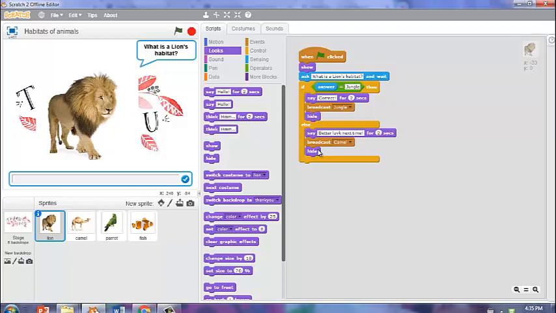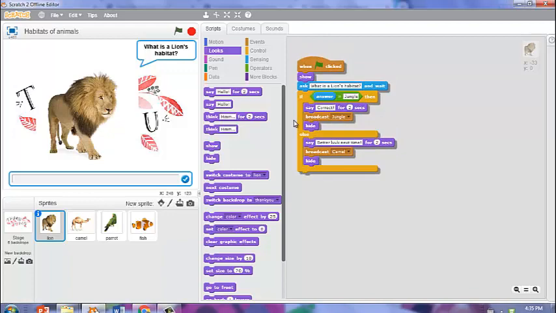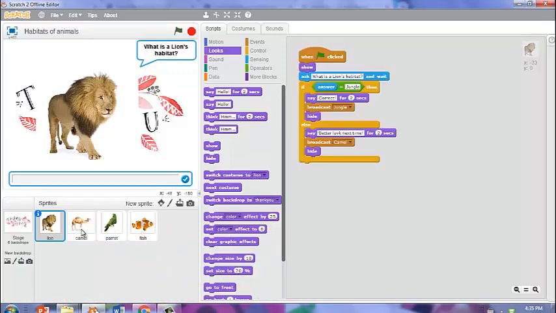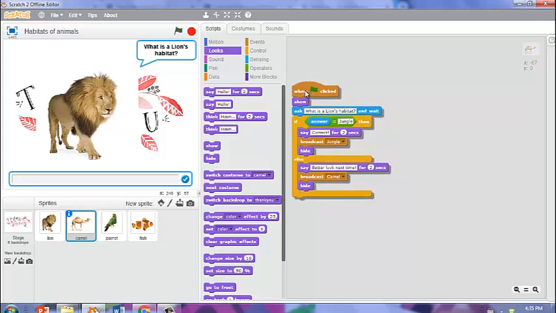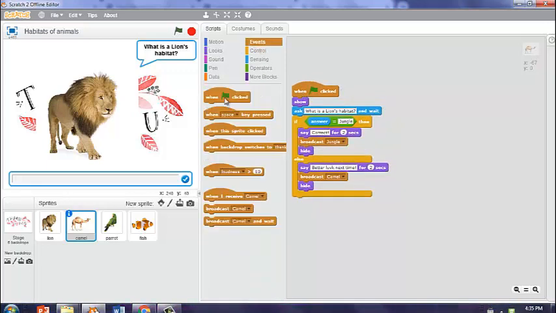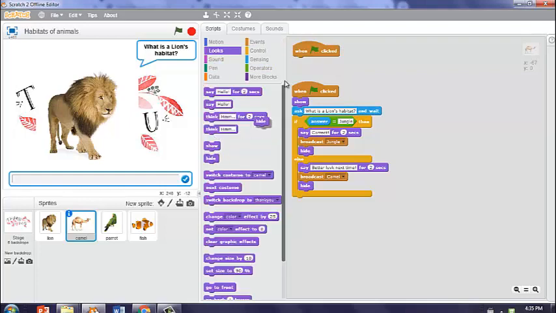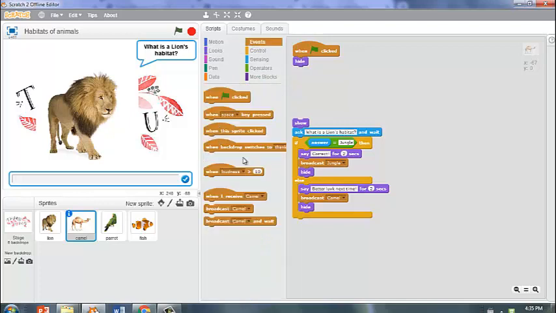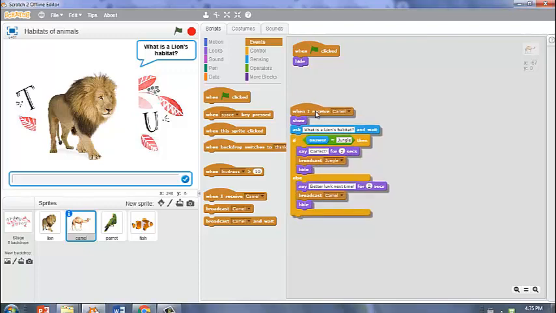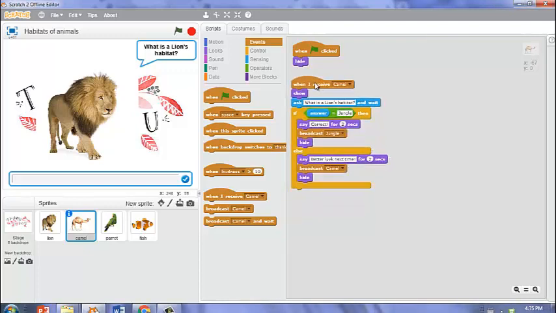If you want to copy a script, all you have to do is drag that script and put it into the place you want it, like you see here. But there's one more thing. You have to go to events, take when this clicked, go to looks, and say hide. Now instead of this when this clicked, we're going to use when I receive camel. Don't change it, because we need it like that.